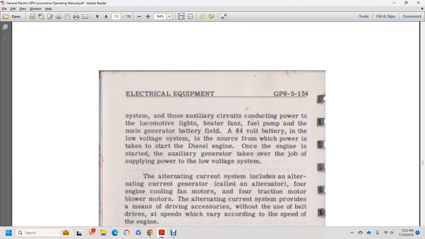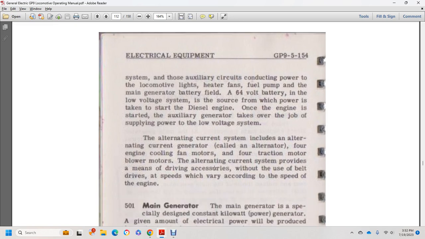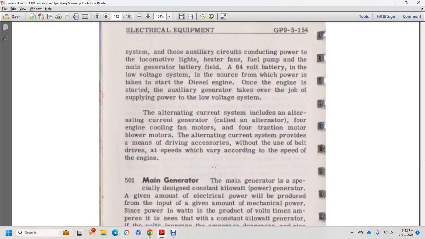The alternating current system includes the alternating current generator, called the alternator, the four engine cooling fan motors, and four traction motor blowers. The alternating current system drives accessories without using a belt, with the drive speed varying according to the speed of the engine.